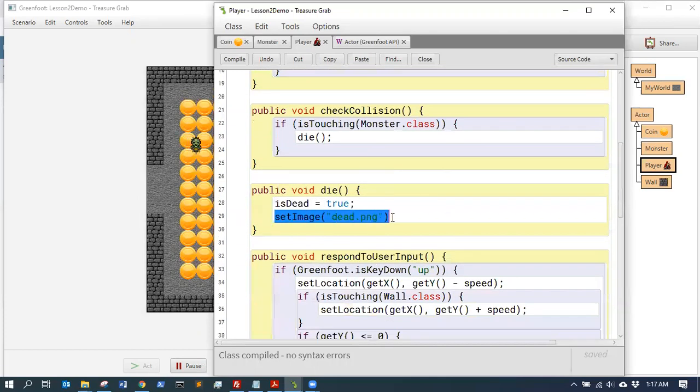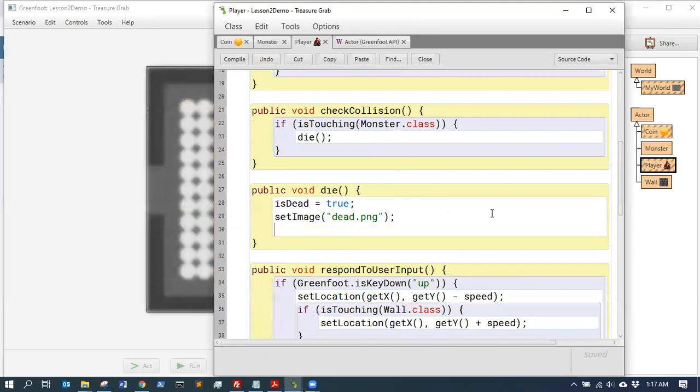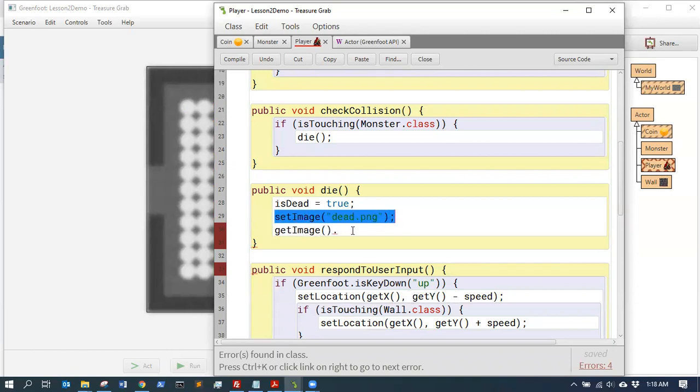So we want to set the image to dead.png. By the way, in some ways it might be simpler if you just went to an editor and changed the size of the image. That would also work. But in here we can just say scale, right? So we need to get image, and since I just changed the image to dead.png, when I get image, it's going to be the new image, right? And then I can say scale.